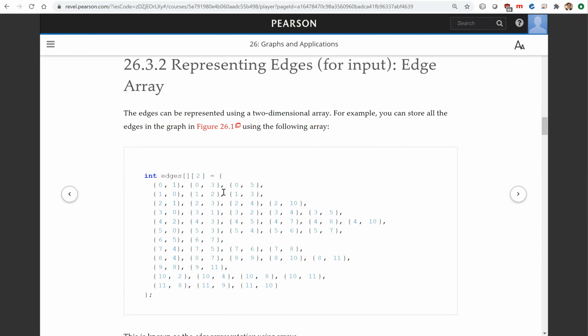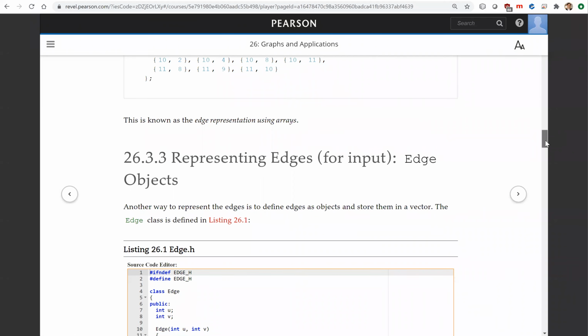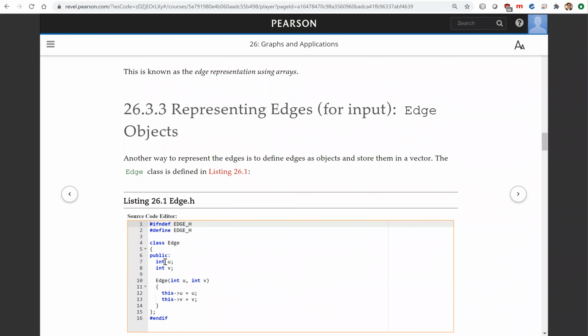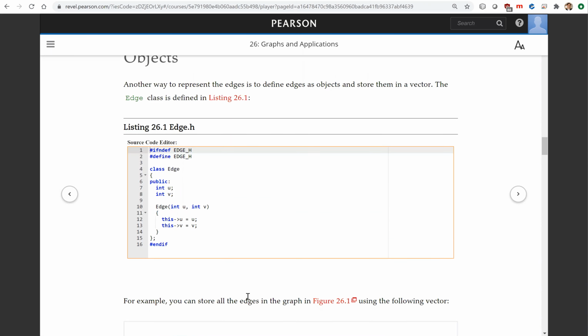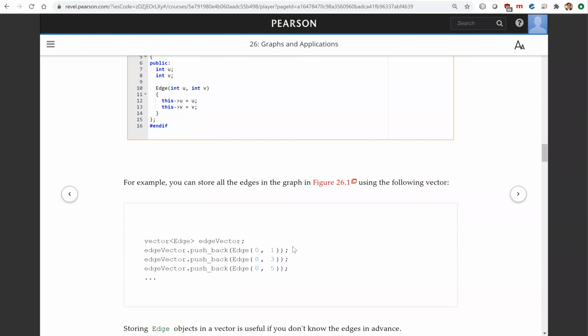Now, if this is an undirected graph, you need to have both sides. So 0, 1, and also there's a 1, 0. So this is the edge array to represent edges. Now let's look at representing edges using edge objects. We define this class edge. This has two data fields, u and v, and you create an object. And you can now push this object to the edge vector.